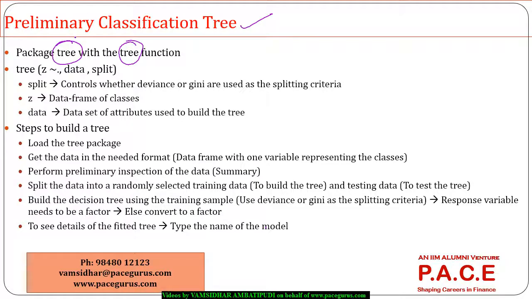So we'll use the tree function within that, where I will take Z. Z is the data frame of classes. If I have to take Z, it's a data frame that contains the class. So I'll take the result column as Z. Dot means I'm considering all the others as my explanatory variables, so all the remaining 10 variables would be my explanatory variables.